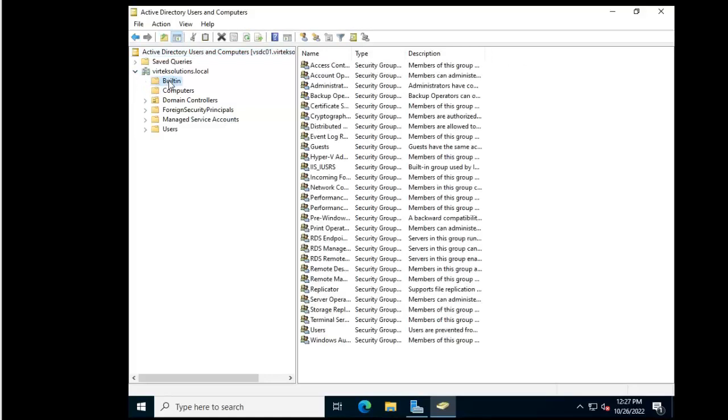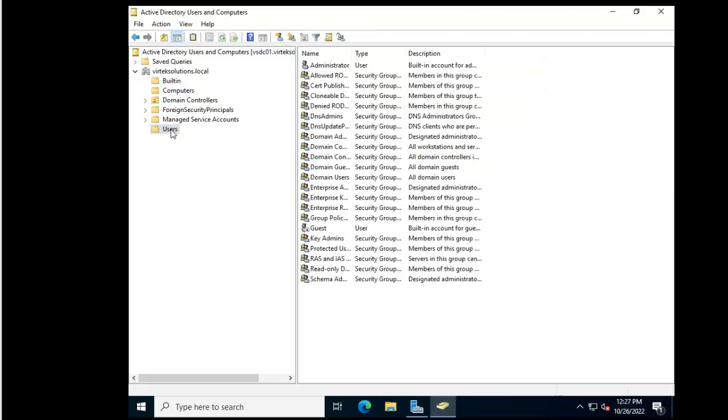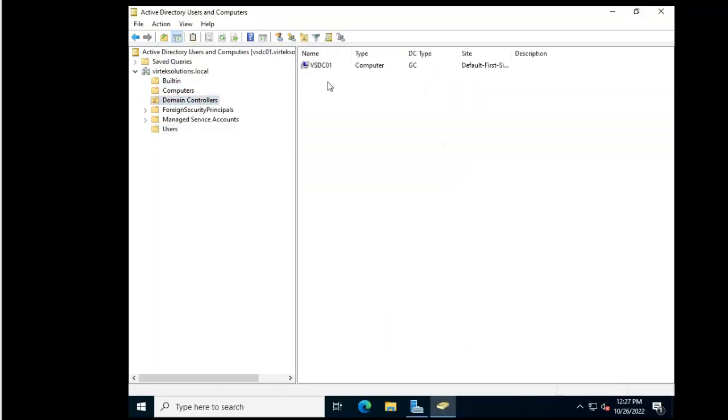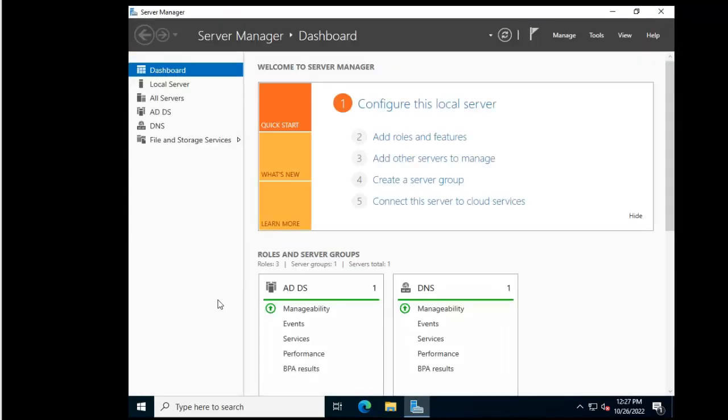There are a few built-in roles installed by default, and some built-in users installed by default. Because this is the only domain controller we have, it shows DC, and it's a GC, a global catalog, which means it can read and write. The site name is Default Site, so we're going to update our site name too.